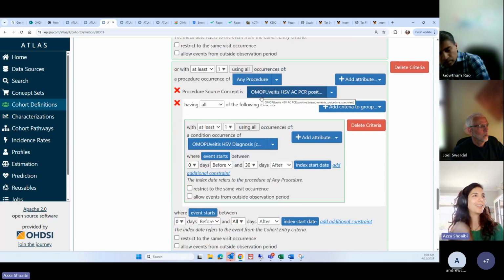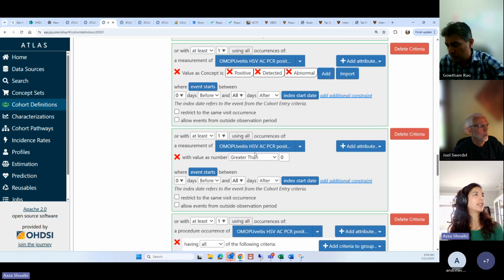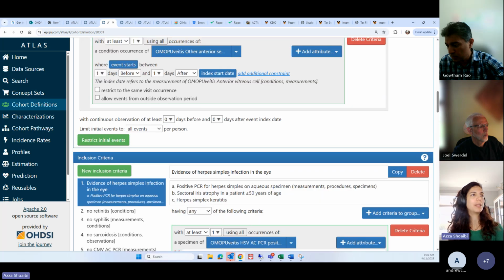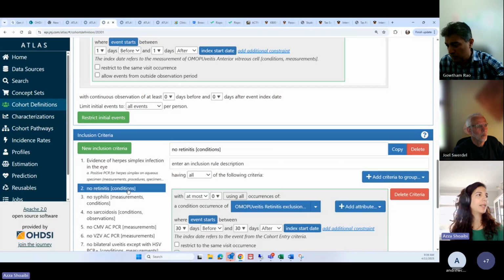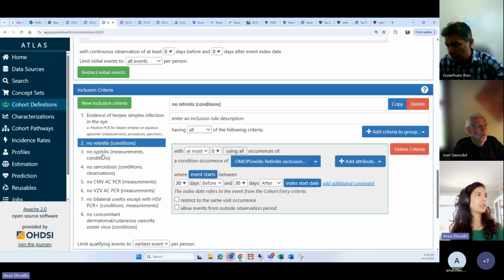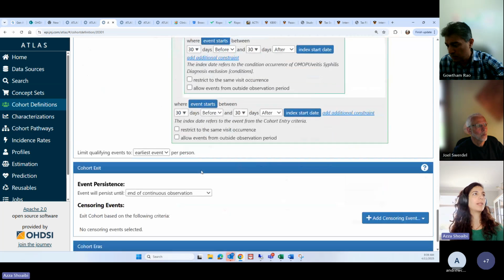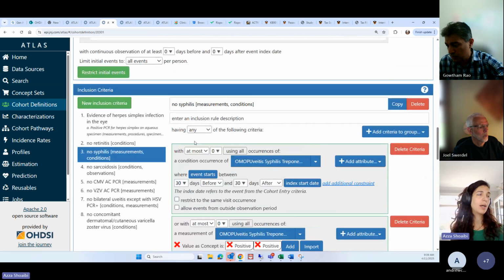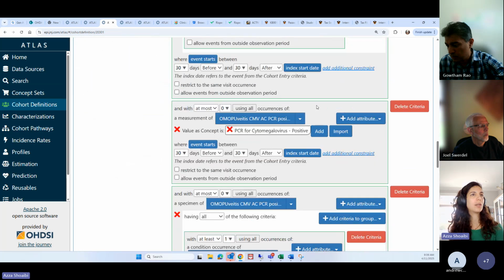And now you have a procedure. This is a source code on the procedure. This is atrophy. All of those suggest that the person basically has evidence of herpes simplex infection in the eye. Is it a positive PCR or iris atrophy or keratitis? Then they can't have all of those. So this is simple. Syphilis, simple. But the same thing, because they're getting on the same concept from a measurement or a diagnosis or a procedure and so on. This is simple. I think those ones are causing some issues.